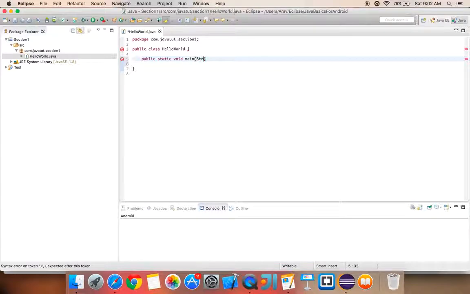Make sure the case is right, so String with the S as caps, and then type args, open square bracket and close square bracket, and then open the parenthesis. Again, we'll go into the details of this in a little bit. For now, just follow along. And any code that you write for a method should also go within curly braces. And Eclipse will automatically create the closing brace once you create the opening brace.